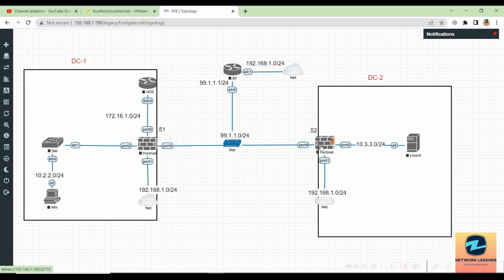On the FortiGate firewall in DC2, you will have all IP addresses ending in .52. For example, inside would be 10.3.3.52 on port 2, port 1, which is the management, is going to be 192.168.1.52, and port 4 is going to be 99.1.1.52.